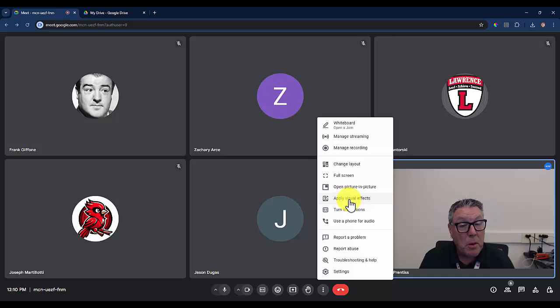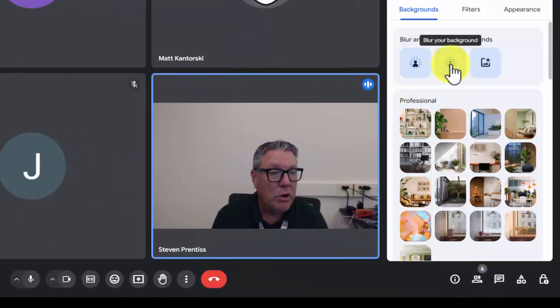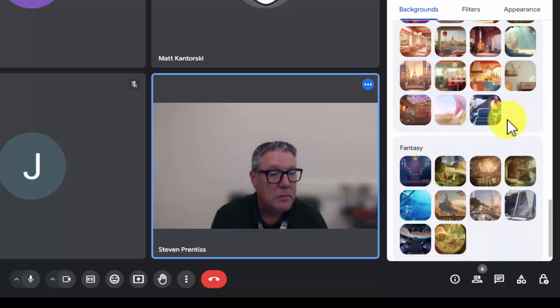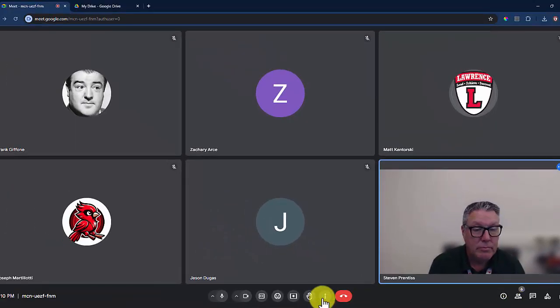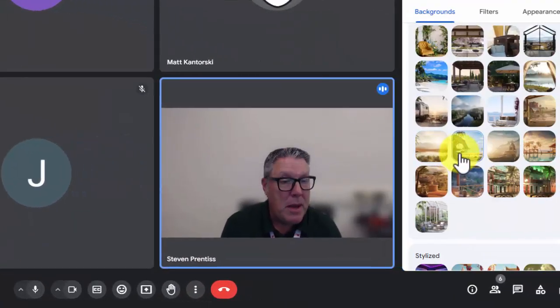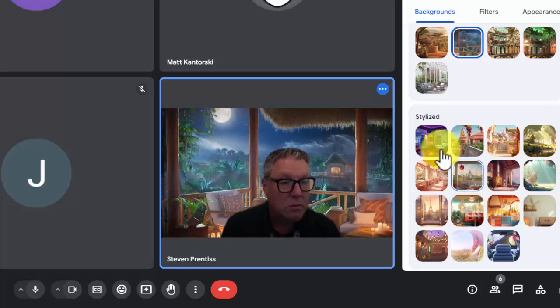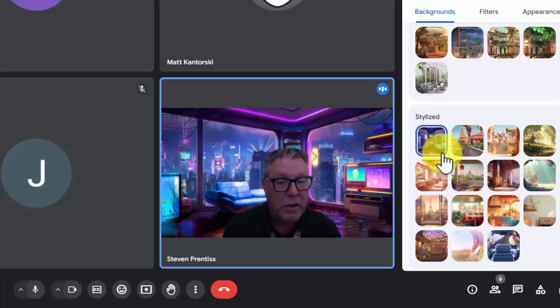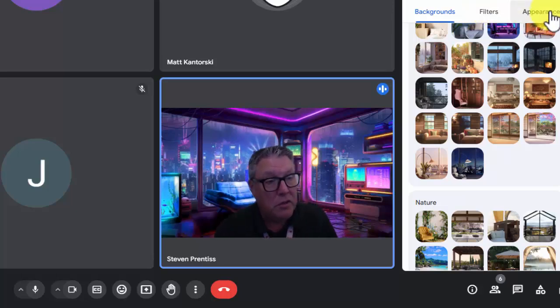Other things you can do are apply visual effects. So this is where you can blur your background. And you can see now my background is blurred. You can also put a background. Different types of backgrounds that are available. I wouldn't recommend using the filters, but you could also change appearance.